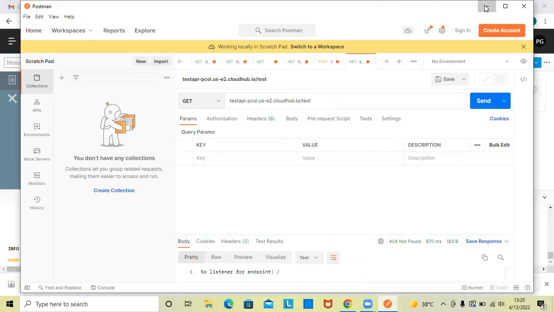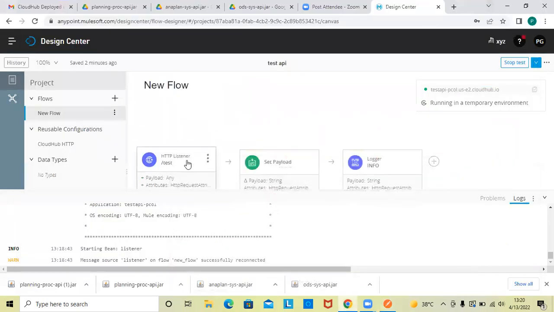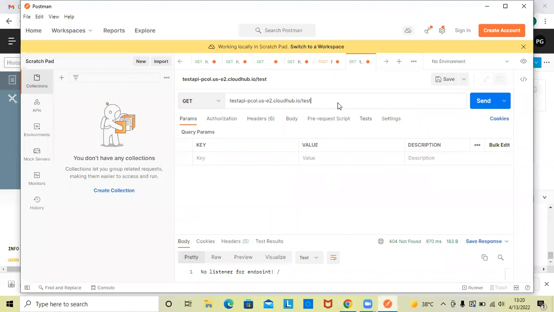From where did we get this endpoint? When you edit this listener, here we have given the path name as test. So how will Postman come to know which gate it has to enter? Suppose we have different flows with different HTTP listeners with different endpoints. That's why it is mandatory to specify the endpoint. I have given it as test so that flow will run.